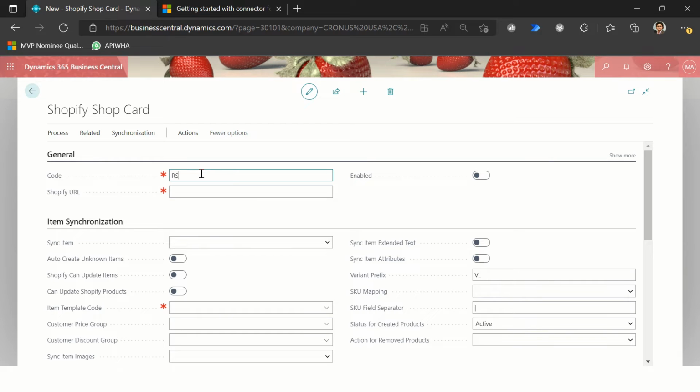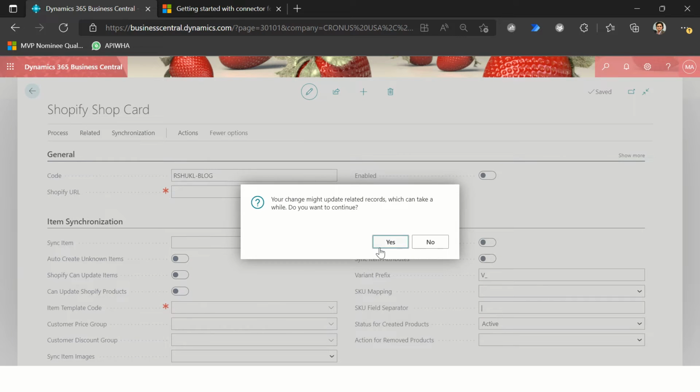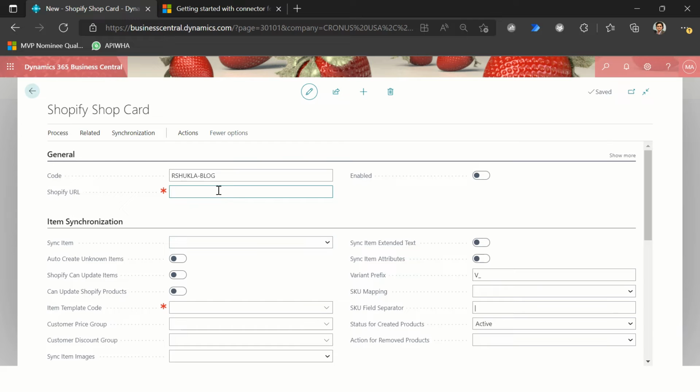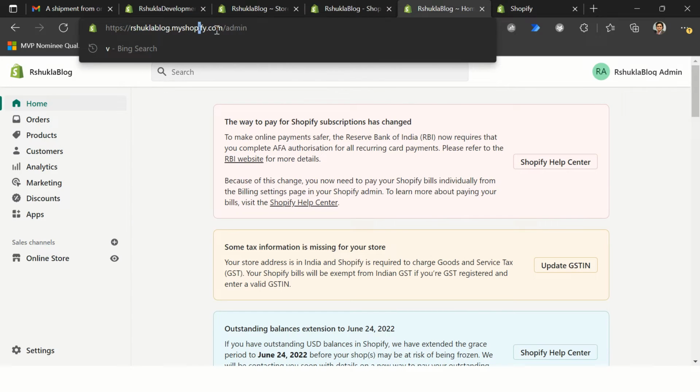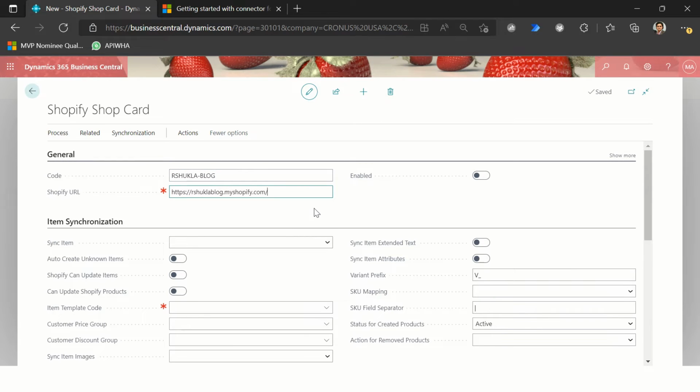So I'll say R Shukla block. So let's give it a code. Spelling it is a bit wrong, so let me just fix it. Okay, now this is very important. You have to pass your Shopify URL. So to do that, you don't have to check for it. Just copy it from the browser itself.